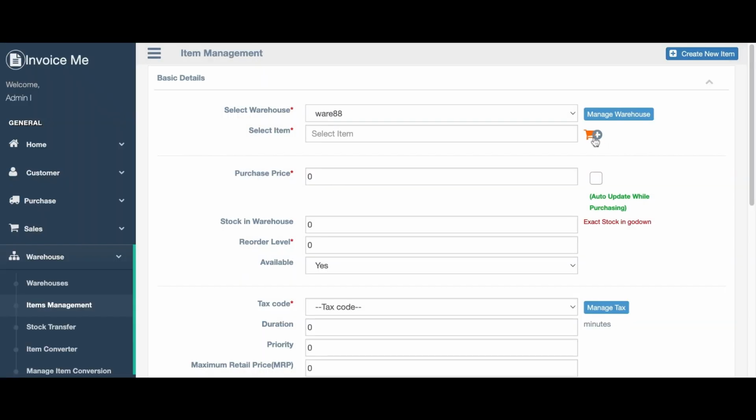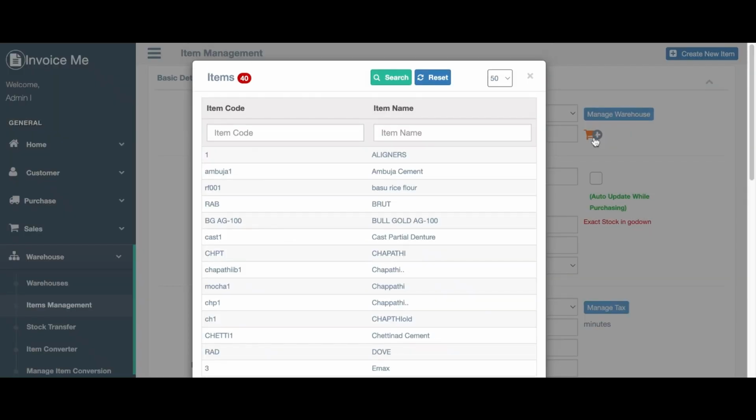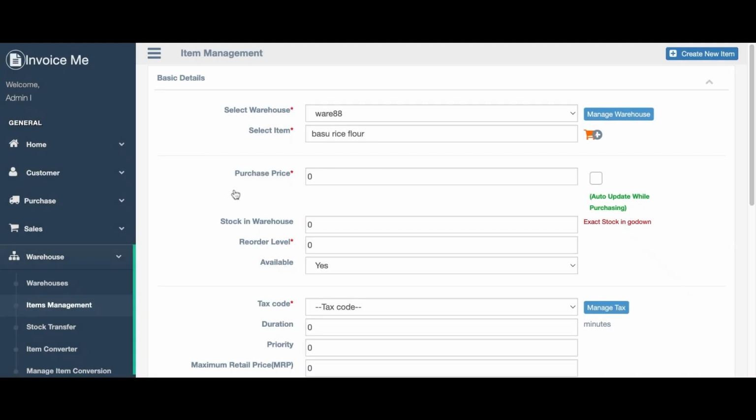enter the purchase price of the item. You can see an auto update button. If you enable the button, the purchase price will be updated each time you purchase the same item. Stock in warehouse shows the exact stock of the item in the warehouse. Enter reorder level, and availability must be given as yes, otherwise the salesman is not able to view the item.